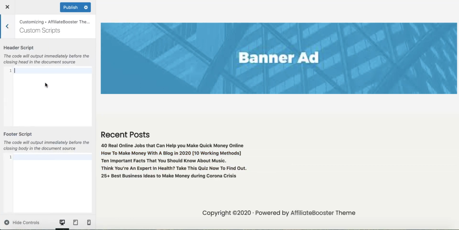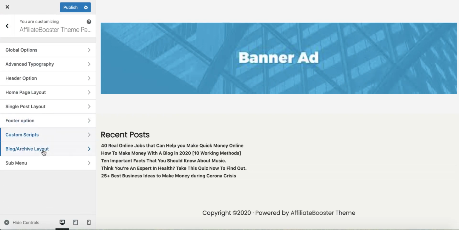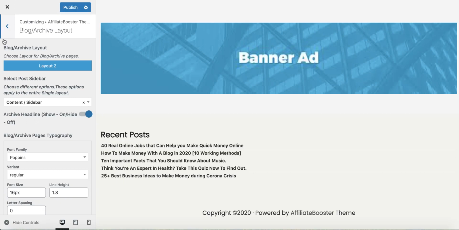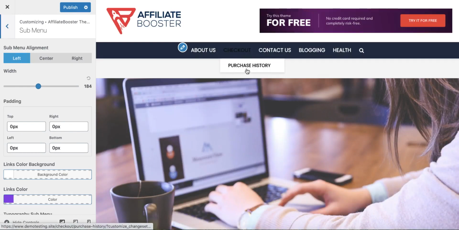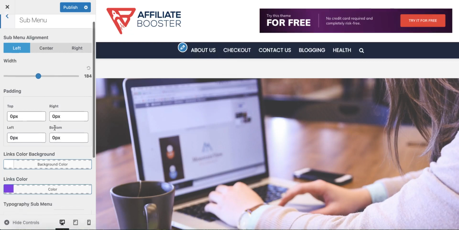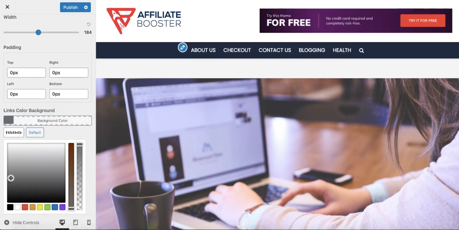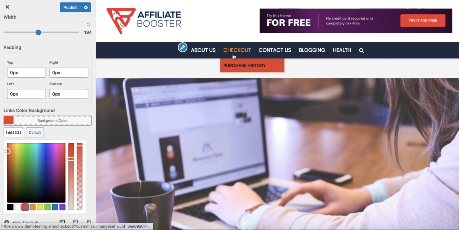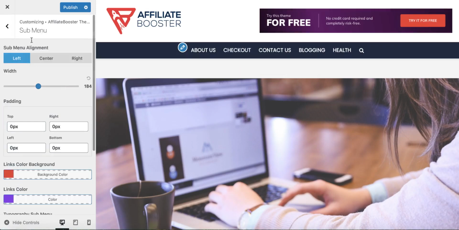And custom scripts, if you want to add any Google Analytics, Facebook ads or whatever code you want to add in the header or footer, you can simply paste the code here. Blog archive, we are working on it, so I will not show the demo. Submenu, yes, this is something we have added in the theme. If you see this submenu, if you hover the mouse, it is moving, right? Very good effect here. You can simply change the colors. You can change the link background color. Let's say I have changed the color to black. Now it is black, right? Let's say you made it red. Now it would be red. So this is how you can change the link color and all the settings.